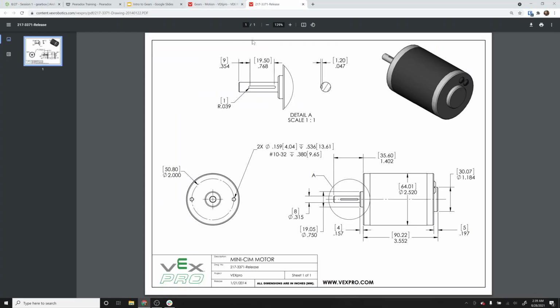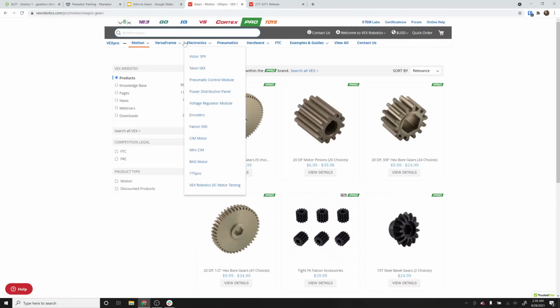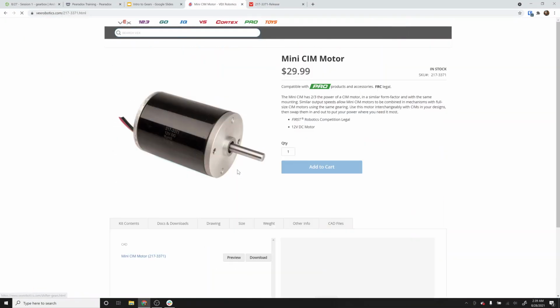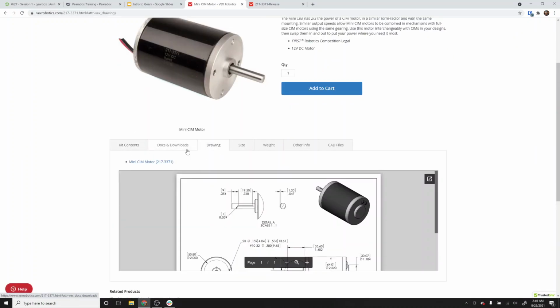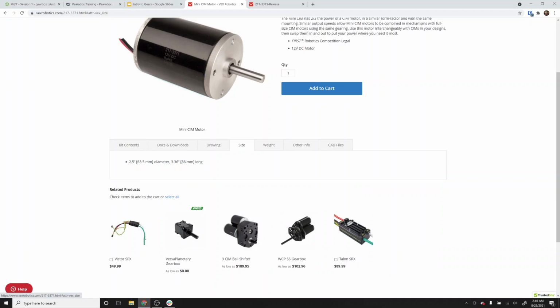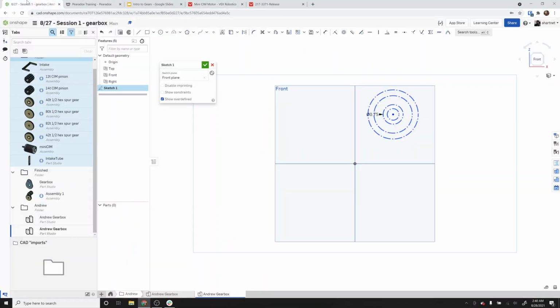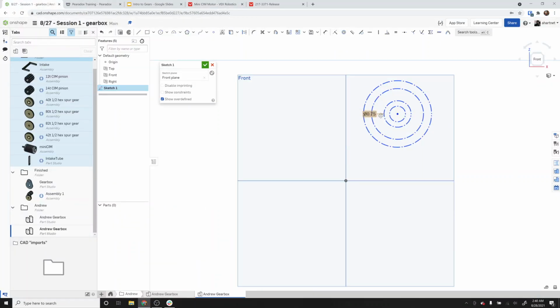If I look at the motor here, you'll see that there is a bolt circle that is 2 inches in diameter. And if we follow this line up here, we can also see that it is intended for 10-32 bolts. And we can look at the motor page as well and see that this motor is 2.5 inches in diameter. So I'm going to come into here.